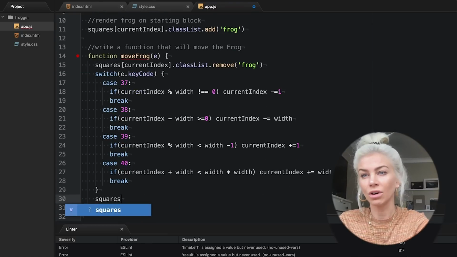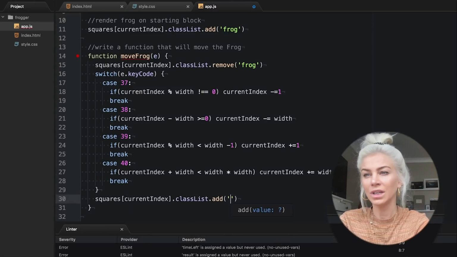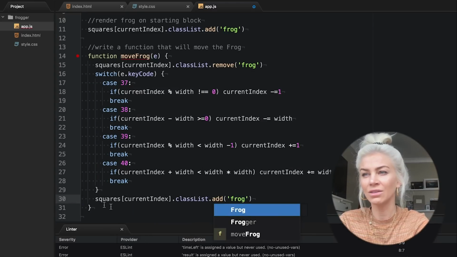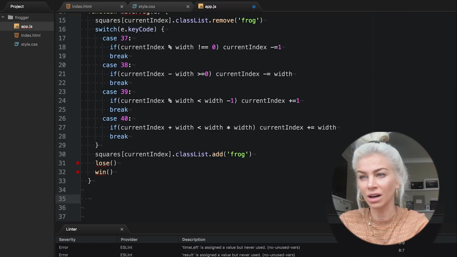And then redraw the frog. On each key press, we also want to check if the frog has done anything that would result in winning or losing. Let's put in these functions that we will write in a bit. So if you try to move your frog now with these functions, it will not work as they do not exist and will break your code. So just bear that in mind.